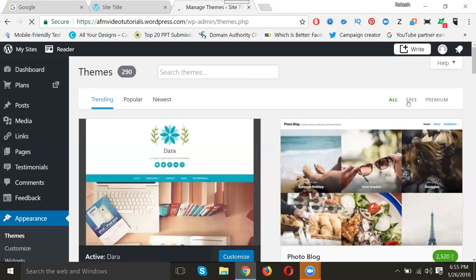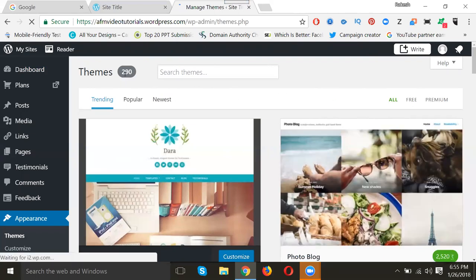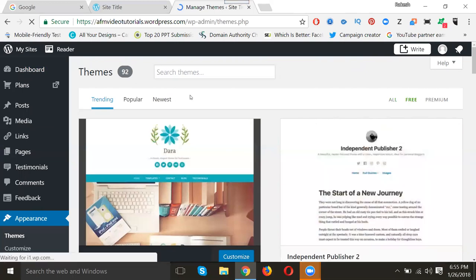Premium. See what is called, the first one is free, the second one is premium. I'm clicking only free themes. How many themes are there? 92. Out of 290, my free themes are 92 only. They mean all the rest will be premium.